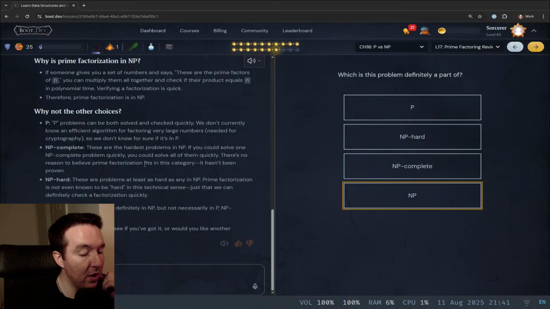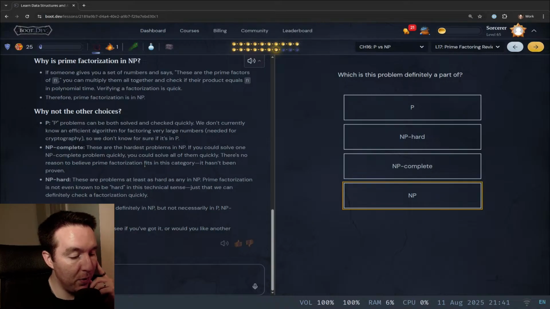NP complete problems are the hardest problems in NP. If you could solve one NP complete problem quickly, you could solve all of them quickly. There's no reason to believe prime factorization fits in this category. It hasn't been proven. NP hard problems are at least as hard as any in NP. Prime factorization is not even known to be hard in this technical sense, just that we can definitely check a factorization quickly. In short, prime factorization is definitely NP, but not necessarily P, NP complete, or NP hard.